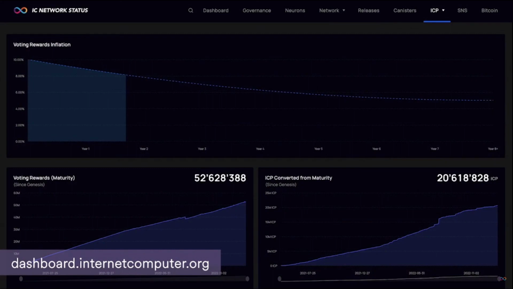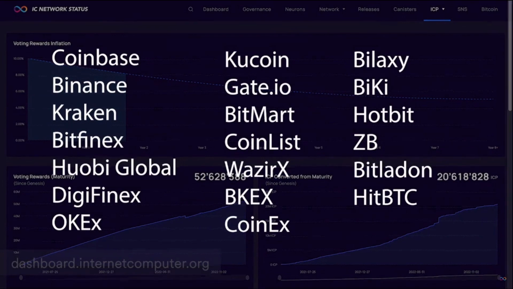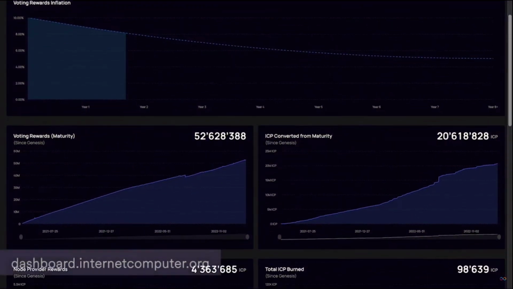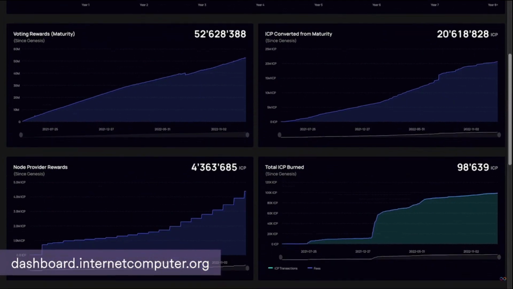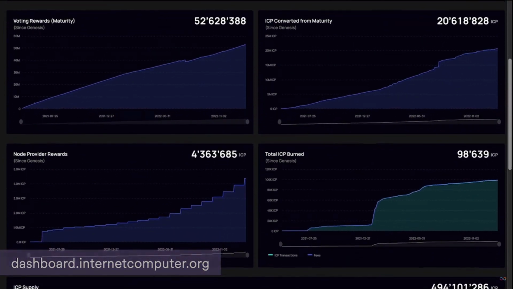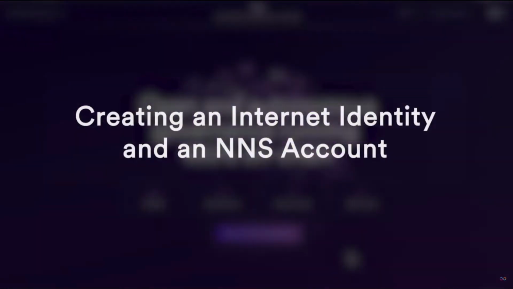To stake ICP utility tokens, you'll first need to buy some ICP. You can buy ICP at any one of these exchanges. Once you have purchased some ICP, you can start the process of staking and voting by creating an Internet Identity and navigating through the Network Nervous System to host a neuron and stake tokens. That's if you want to do that.